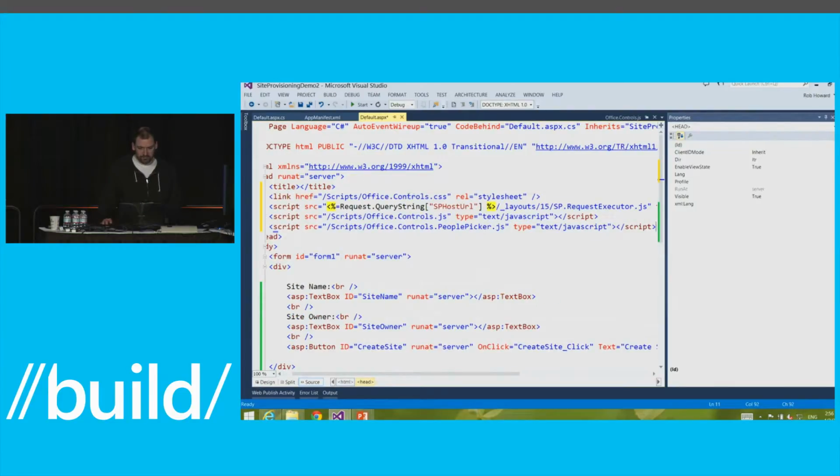You'll see that I've got a reference to the CSS class. I've got a reference to SP Request Executor, which if you aren't familiar with, is the cross-domain library in SharePoint that allows me from JavaScript to talk back and forth. You're not actually going to use it directly, but the controls will, and that's why I needed to add that package to the project.